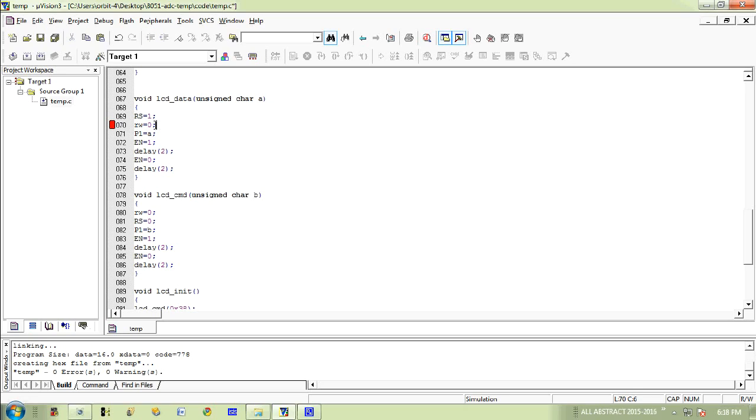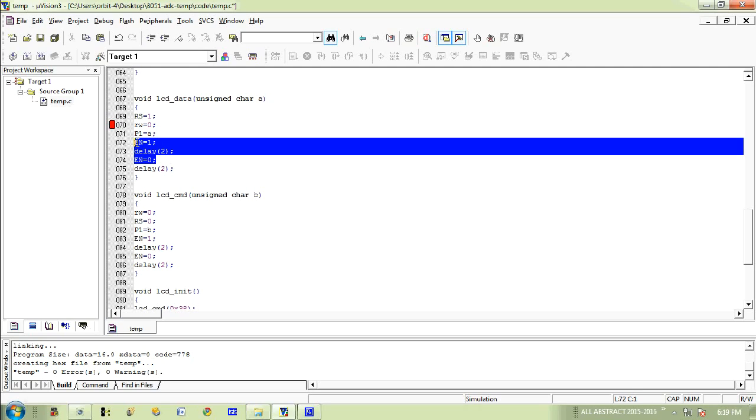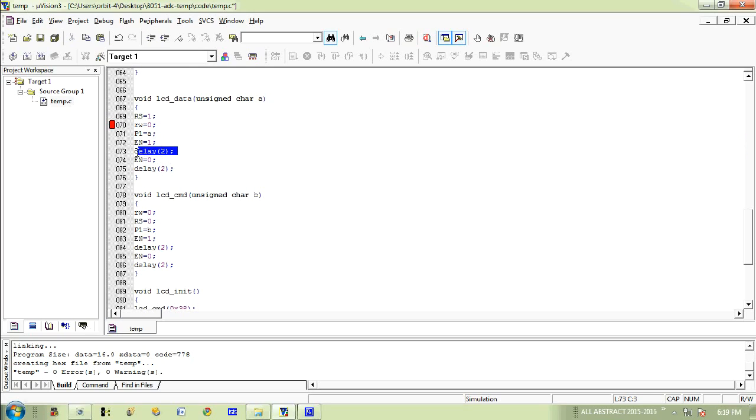If RW equals 0, it indicates writing to the LCD. Whenever the input comes, we store that value into port 1. Then we pass that data to the LCD by making the enable pin go high to low. Between this high to low, we give some delay using the delay function. Why are we using the delay function here? To avoid overlap of data.